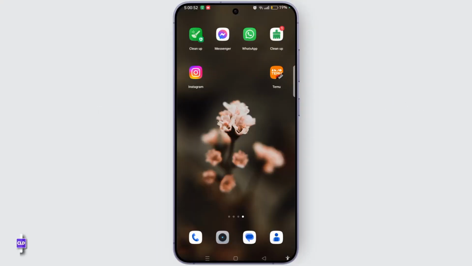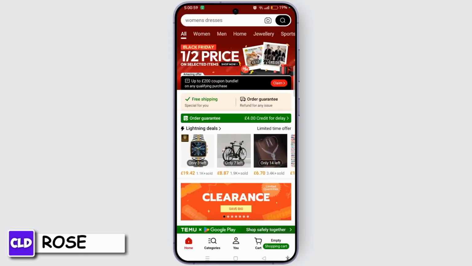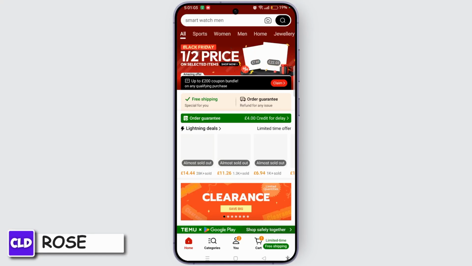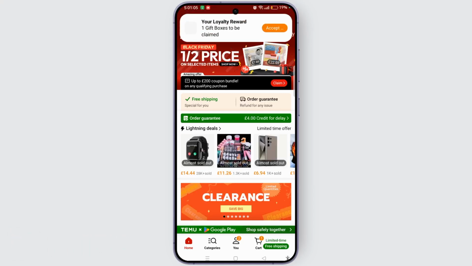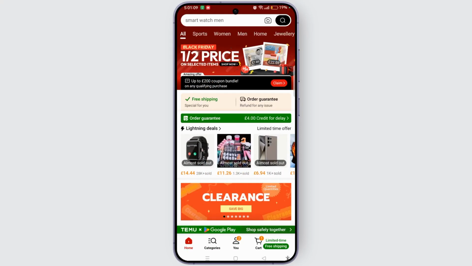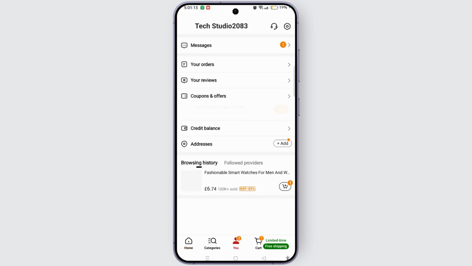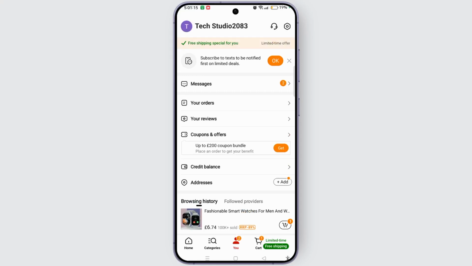First of all, head over to your Temu application on your device. Make sure to log into your account. Once you have been logged in, you will reach this home page of Temu. Once done, you need to head towards the Use section at the bottom center of the screen. Here you will get the coupons and offer option. Select that.